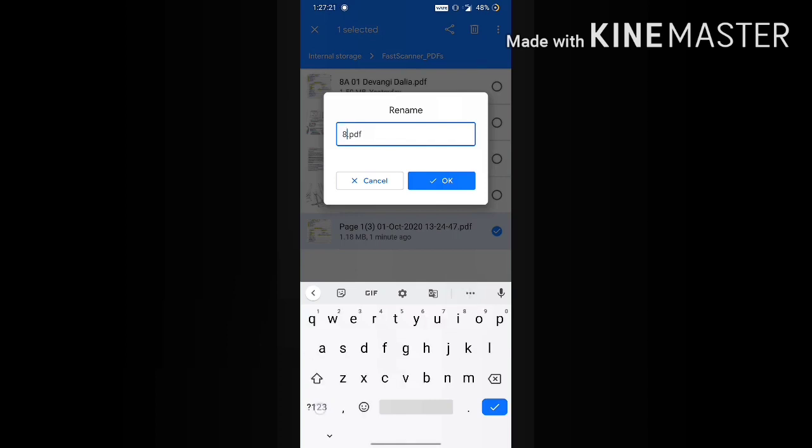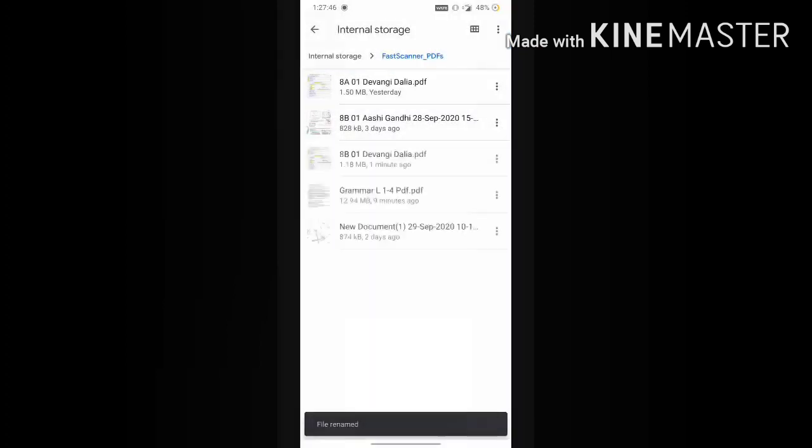First your class and section, then leave a space and your roll number. If your roll number is of 2 digits, it is fine. If your roll number is of single digit, you can write it as 01, 02, 03, etc. So first class and section, then your roll number, then again you have to leave a space and then write down your full name. And then you will click on OK. Your file is renamed now, as you can see.